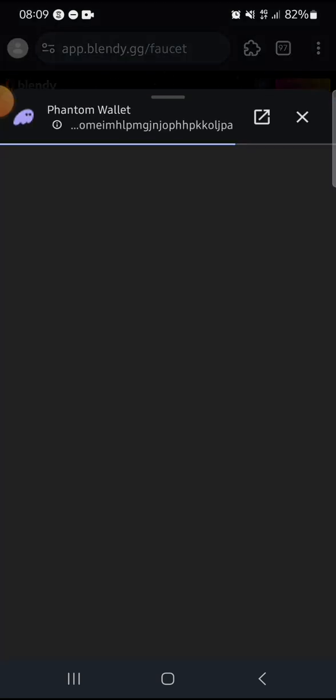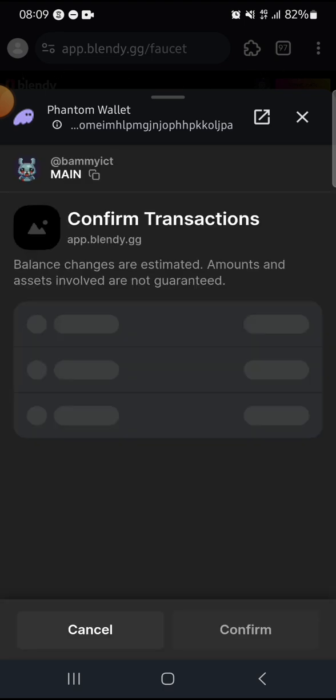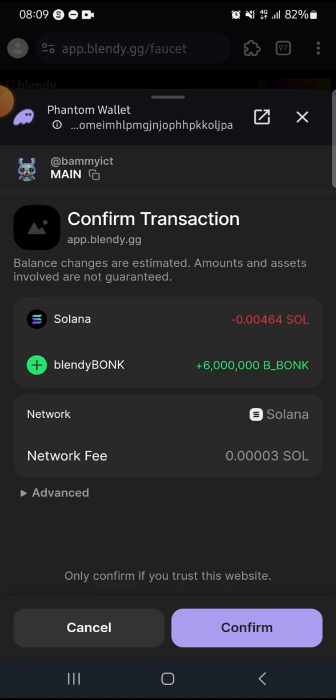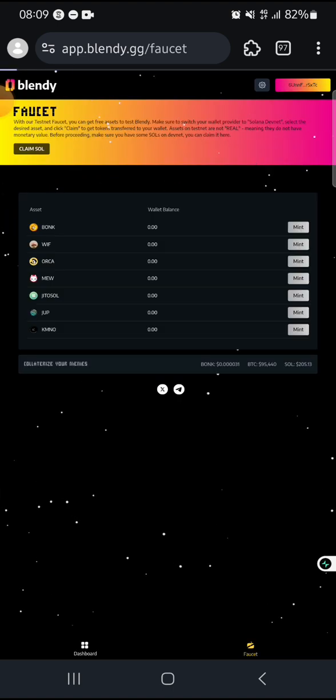You approve it in your wallet. So you are claiming that SOL first so that you use it for gas fee, okay? If you don't have that Solana faucet, you'll not be able to pay gas fee. So that is why you have to claim that Solana faucet first. I already have bunk, so let me claim WIF as well.